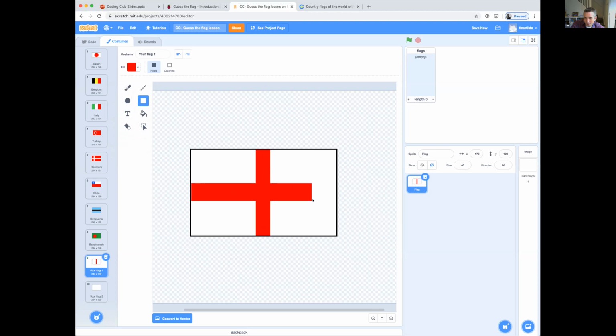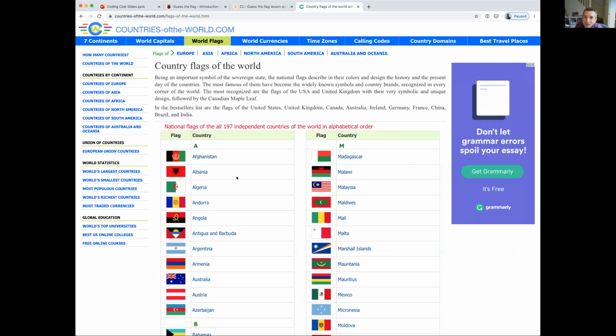And then I'm going to go like that, almost in the middle. I'm sure most of you will recognize what flag I'm attempting to draw here. For those who need a little bit of inspiration for your flags, there is a huge list of them here on countriesoftheworld.com.